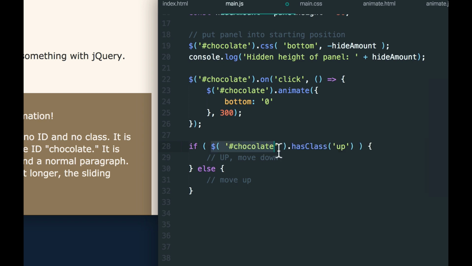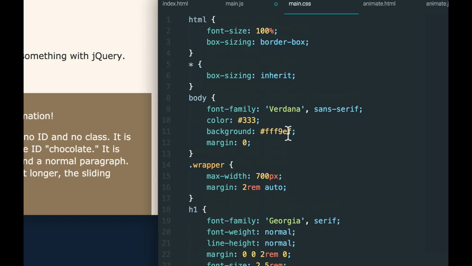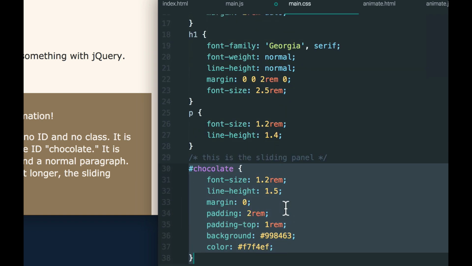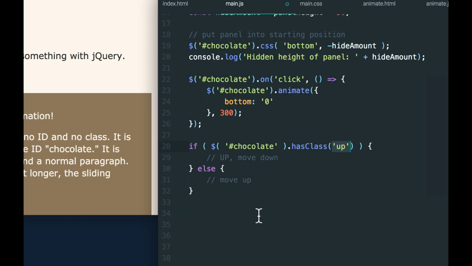So if the chocolate div, the thing with the ID chocolate, has a class that is named up, okay? Now we haven't seen this class before, and this class does not exist in our CSS. There is no such class in here, and that's fine. We don't have to put the class in the CSS at all. We can just make it up in the jQuery and it'll work. Since there is no class named up until right now, we're going to need to give the div this class somehow. Now naturally that should be done when the div is put into the up position.